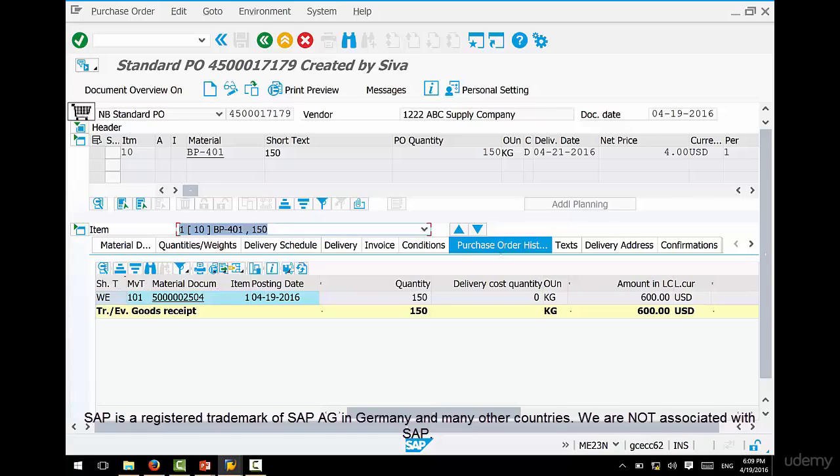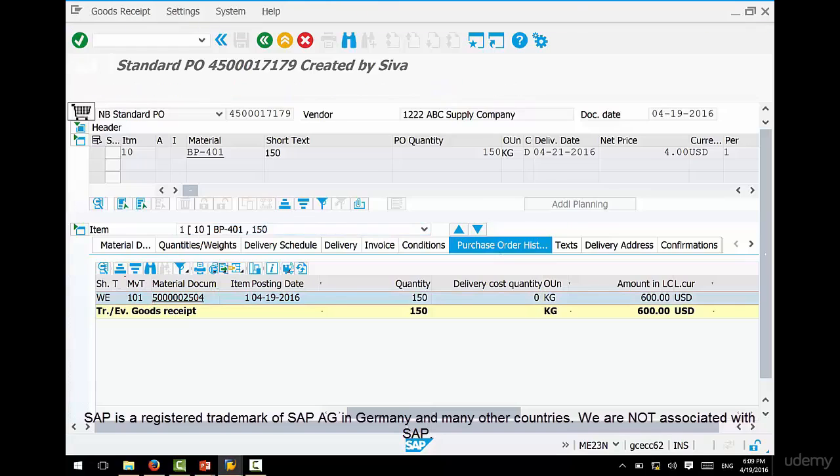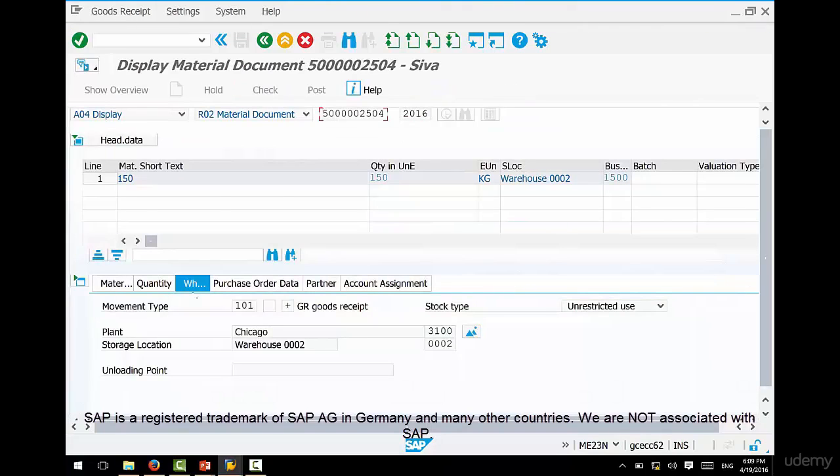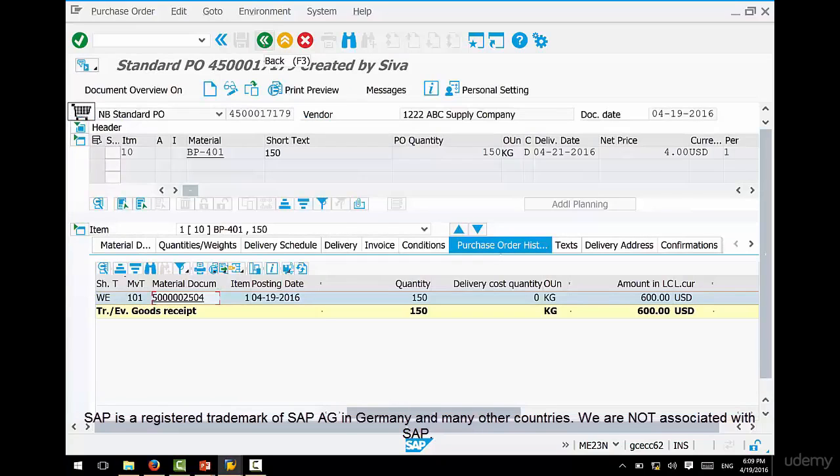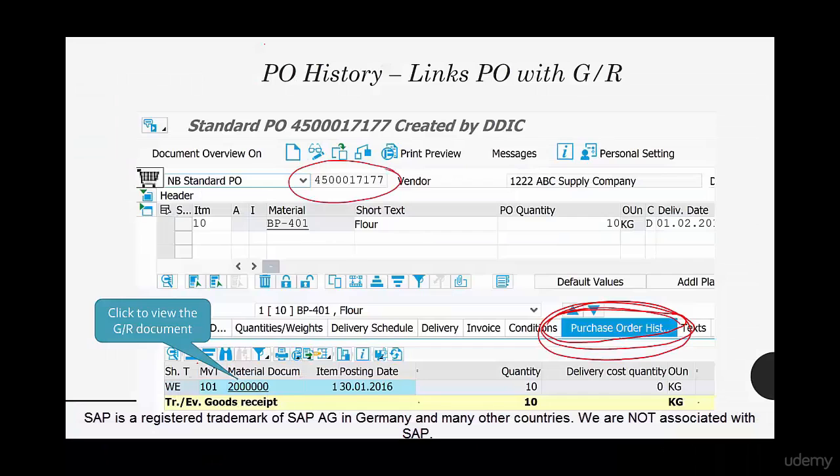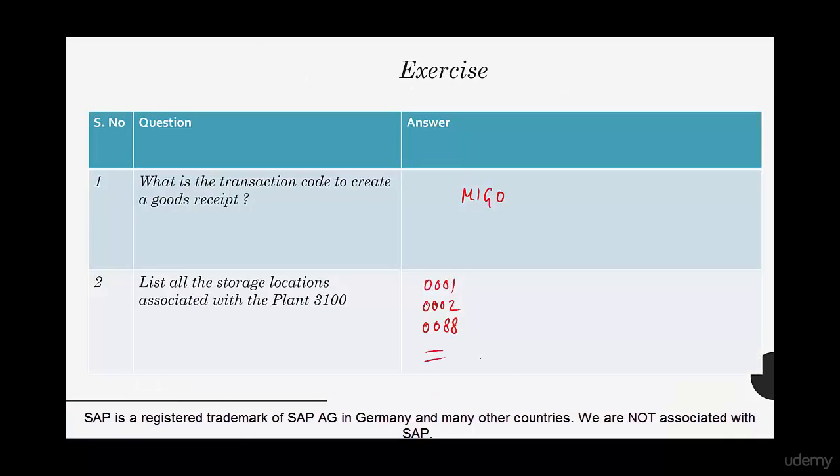If you want, you can even just click on that, and the system will take you to the MIGO transaction that you have created. See, this is the 150 quantity that we have just received, and we have received it in the warehouse 0002, right? You can go back and then you'll see the PO right there. All right, so that was the link between the purchase order and goods receipt.